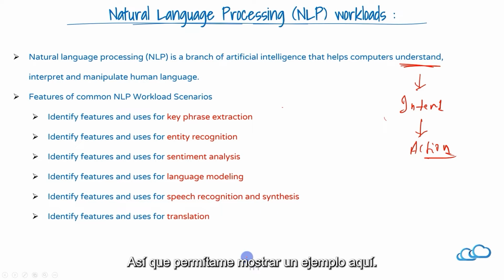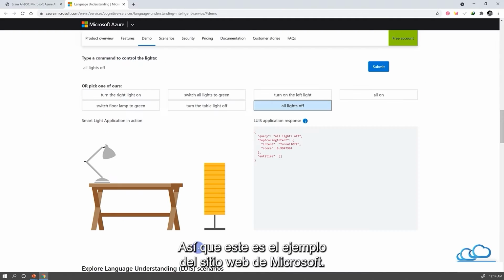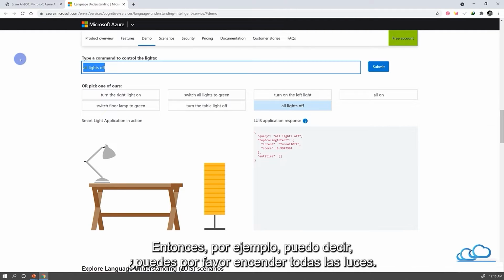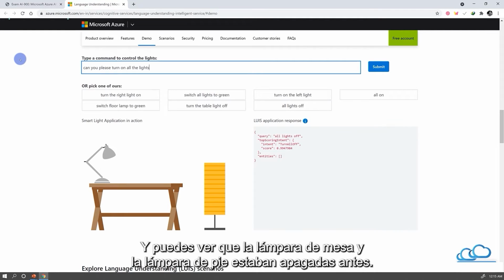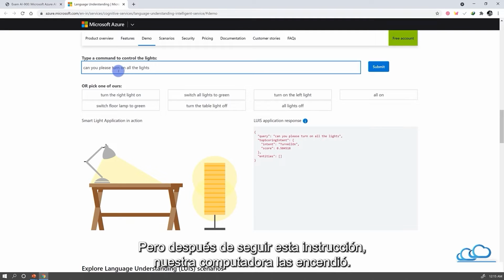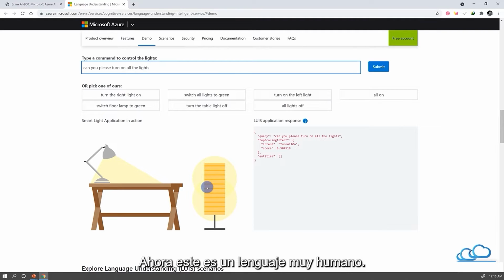So let me show an example here. This is an example from the Microsoft website. Here you can see that we have a table lamp and a floor lamp, and then you can give some kind of instruction here. So for example, I can say, can you please turn on all the lights? And you can see that the table lamp and floor lamp were both off before, but after taking this instruction, our computer turned them on.